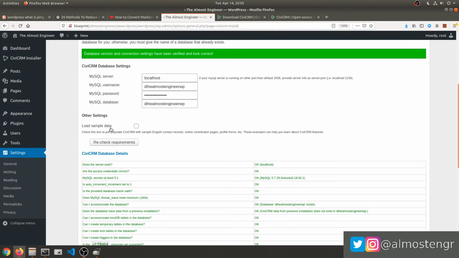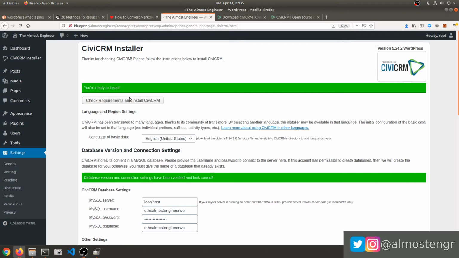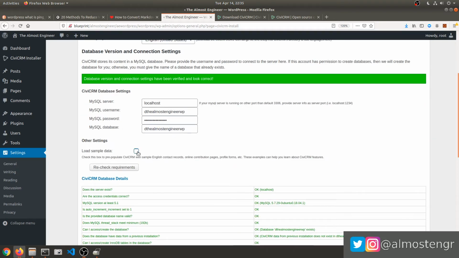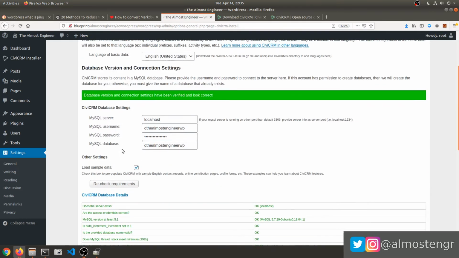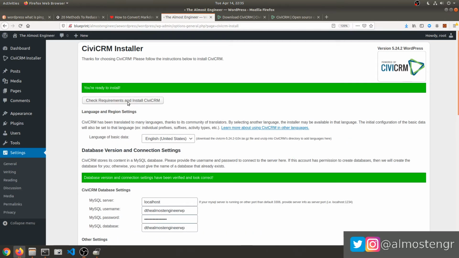If you just want to test drive this, you can load the sample data by clicking the checkbox. I don't want to do that. So, I don't know, this is my development environment. I guess I can go ahead and load the sample data here and recheck the requirements. All right, and so check requirements and install.